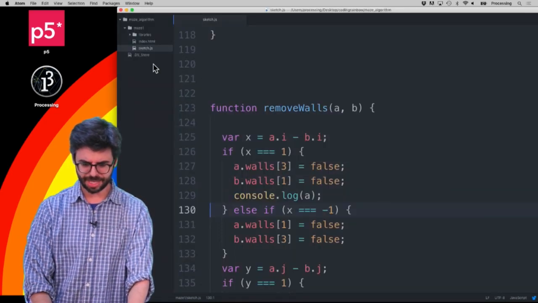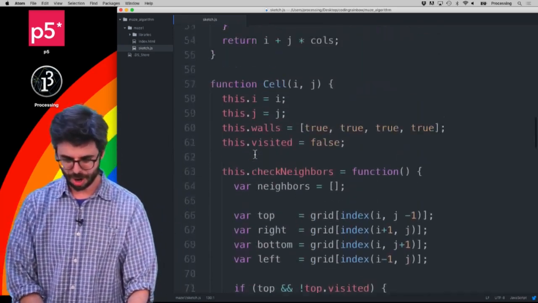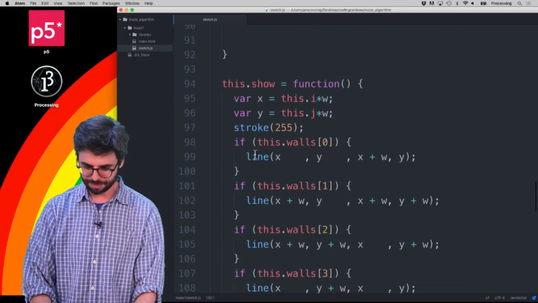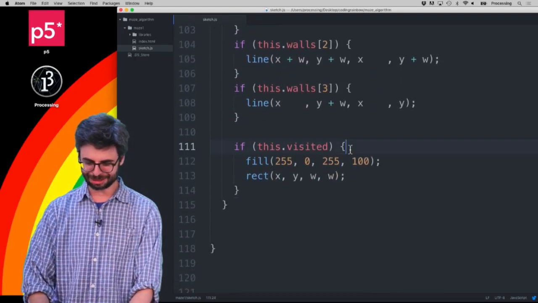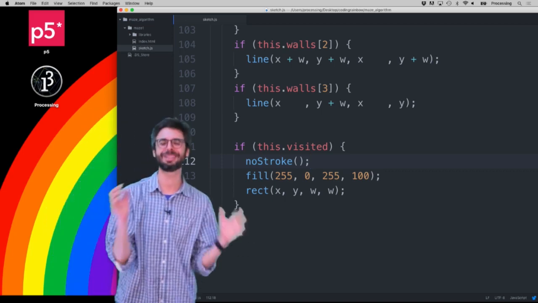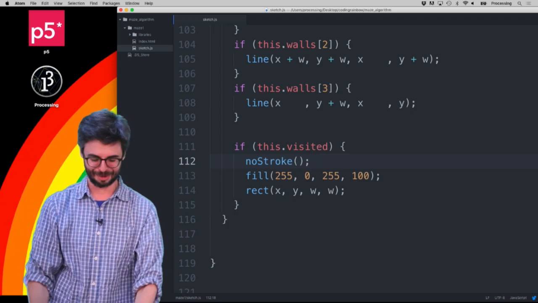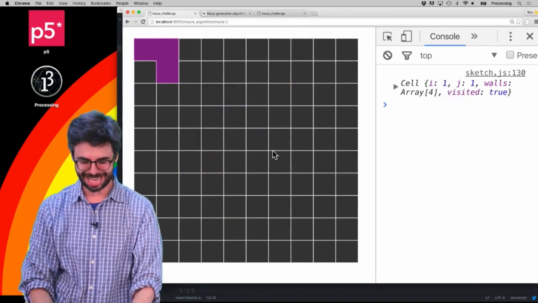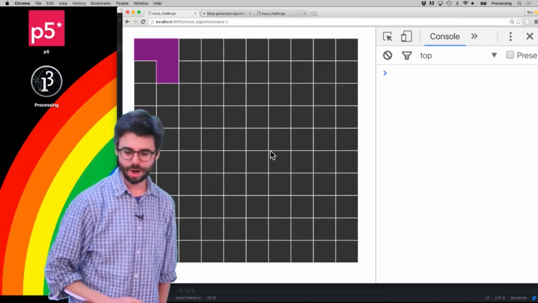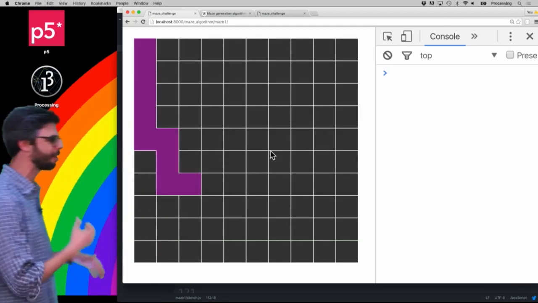Probably something in the actual cell object. Oh, you know what I bet is happening? What a silly little problem, that I forgot to say no stroke here. So the rectangle that I'm drawing to highlight the ones that have been visited always has its stroke, so it draws the full rectangle no matter what. So I think that should be it. There we go. So we can see now, as it's moving, the walls are being removed. Oh, beautiful. Oh, come on, give me a longer sequence here.